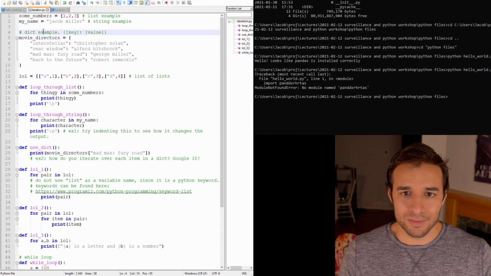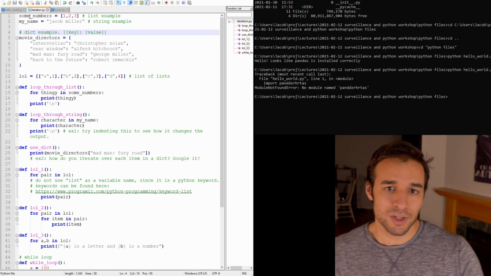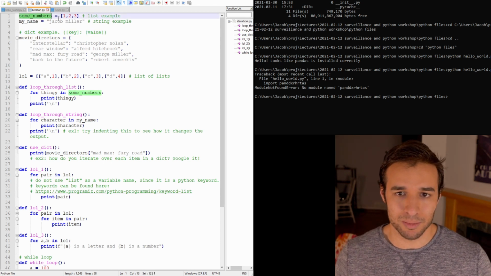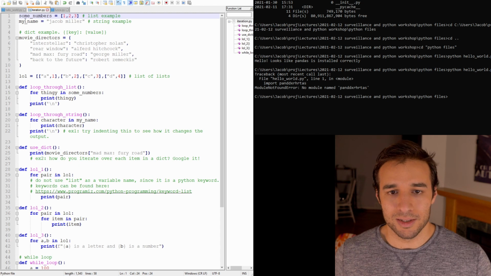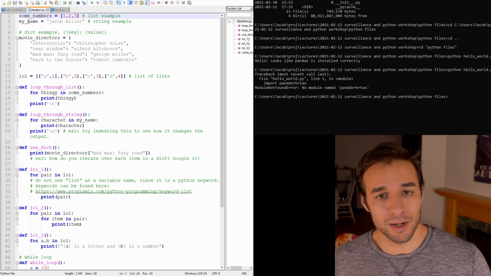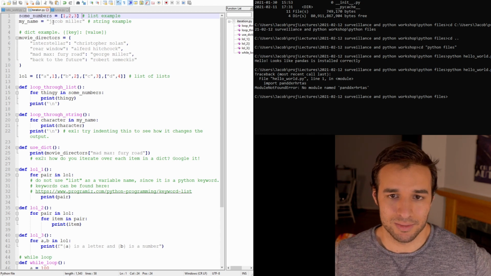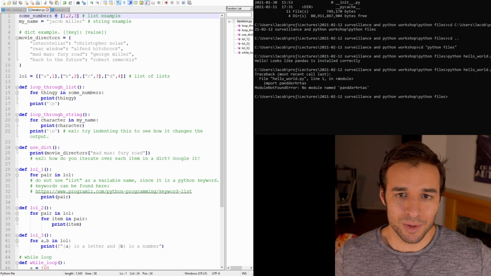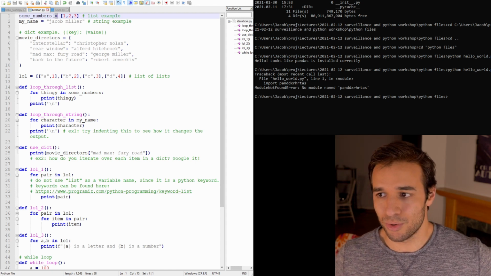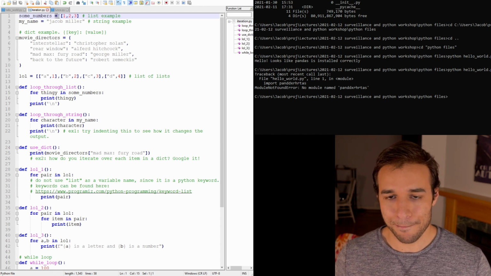So first, I'm declaring two variables in these first two lines. In my first line, I'm setting some numbers equal to a list that contains 3 integers. In the second line, I'm setting my name equal to a string that says Jacob Miller. So in Python, you use the equal sign to declare or to set a variable equal to a value.